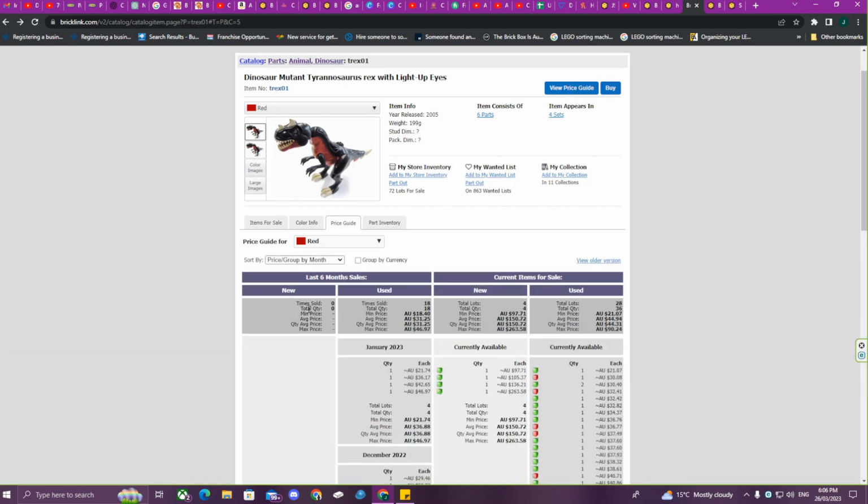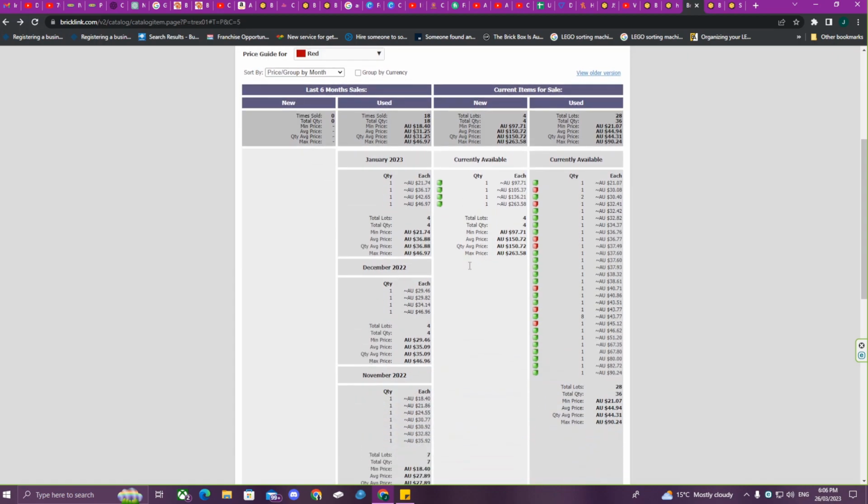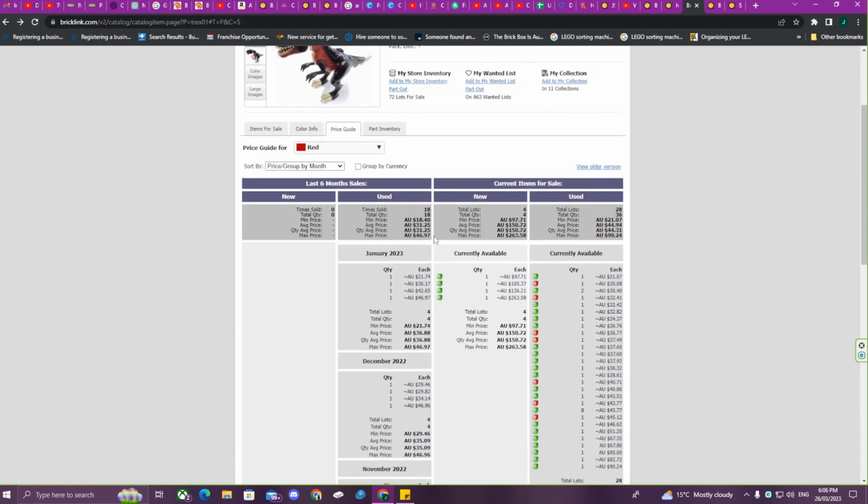Price guide, so you can see like the average sales and stuff. So over the last 6 months, no new ones have sold. We've seen 18 used have sold on average for $31.25. The highest it sold for is $46.97. So this can be useful to gauge how much you might be paying for one if you're interested, or if you're selling, this is a good page to use.